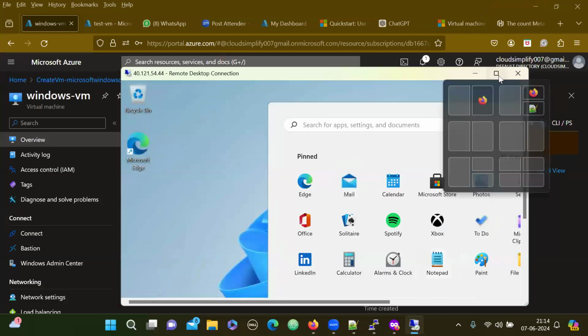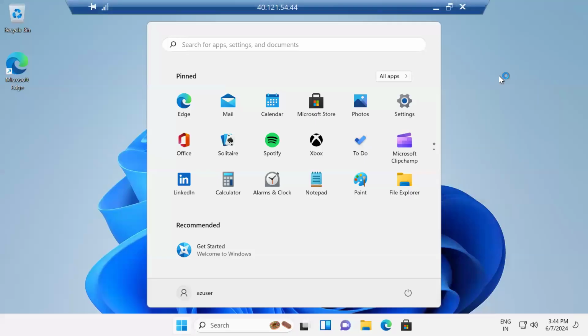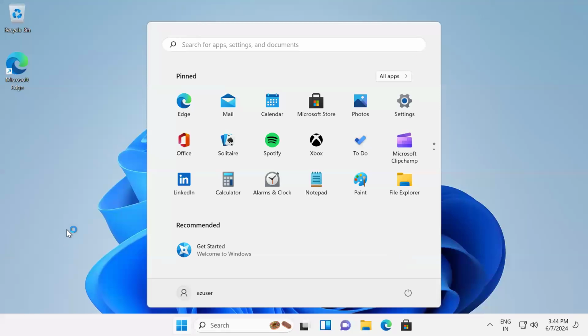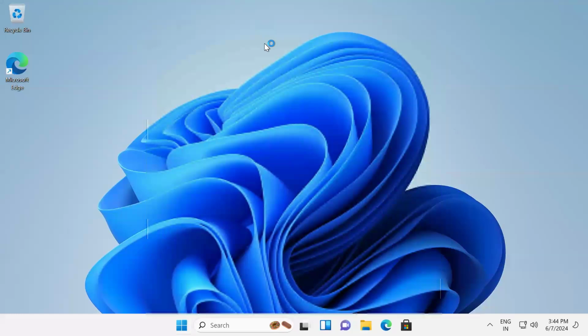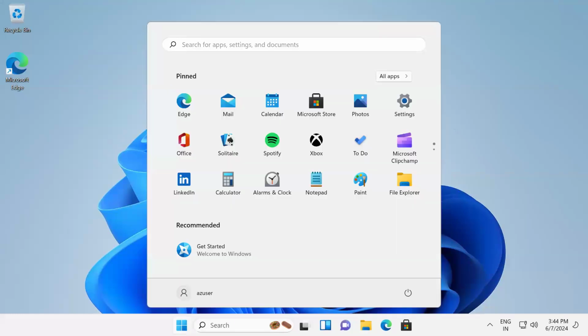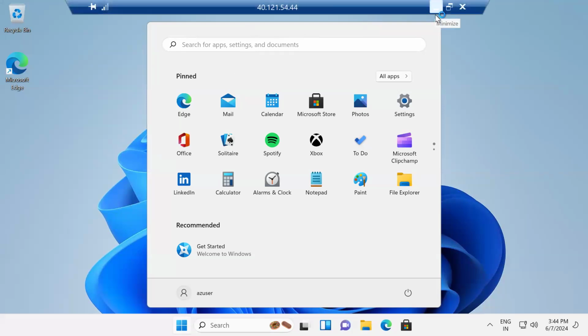Okay, now I have logged into the machine. Okay, this is how the Windows machine looks. It will be similar to our machine as well. Okay, now what I can do is just click on this one. Any questions? Any questions here?